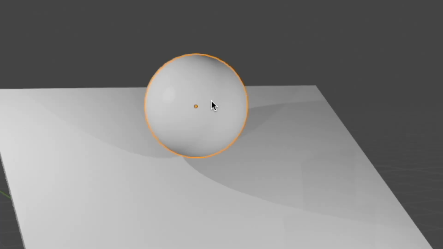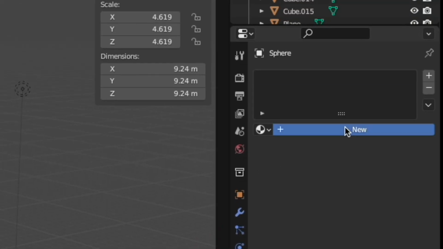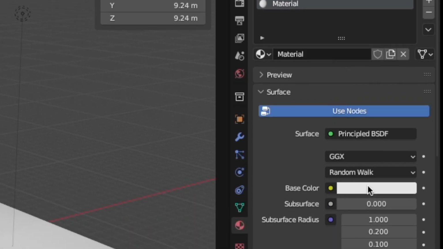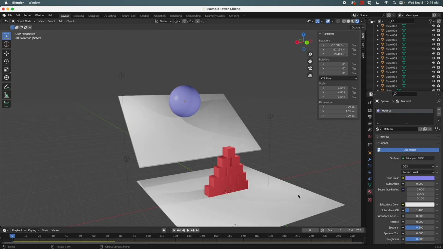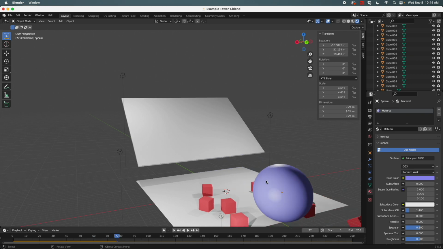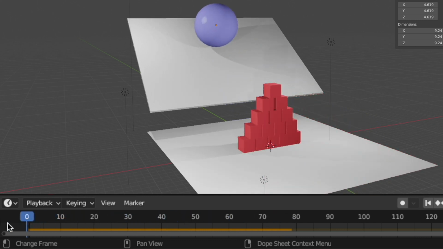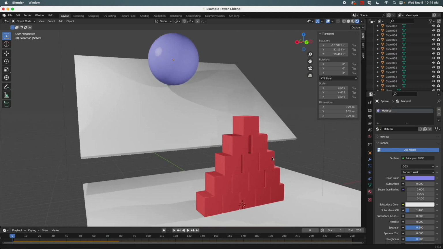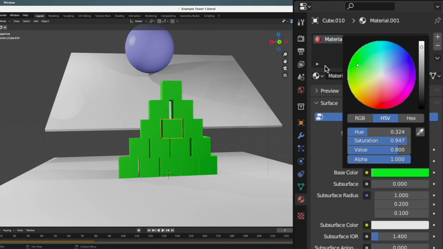If I click on the ball, and I come over here to this little world thing, it's the Materials tab, and I click on it, I can click New, and I can choose a new base color to be whatever color I'd like it to be. Now I have a different colored ball. But what if I want to change the colors of all of these red boxes? Again, make sure that your playhead is back at 0, and let's zoom in a little bit to these guys.